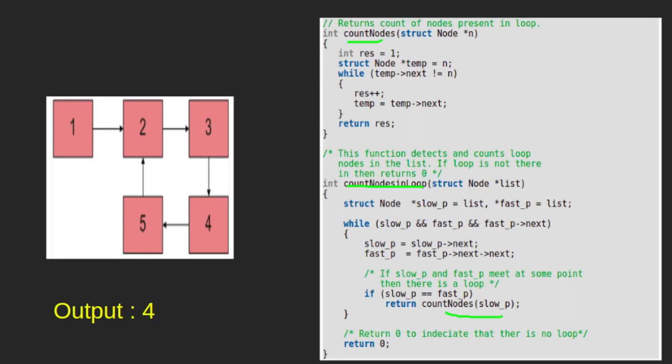If there is no loop present in the linked list, then we simply return 0.